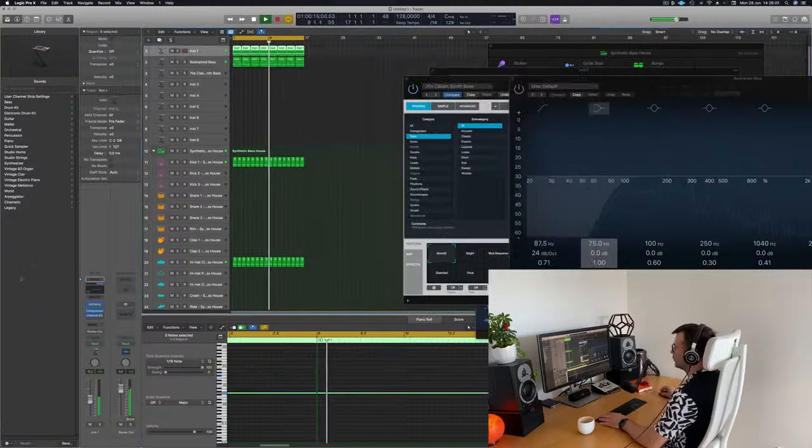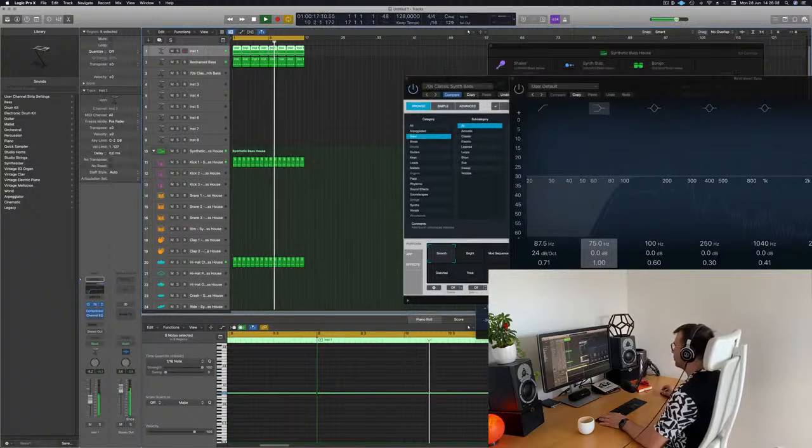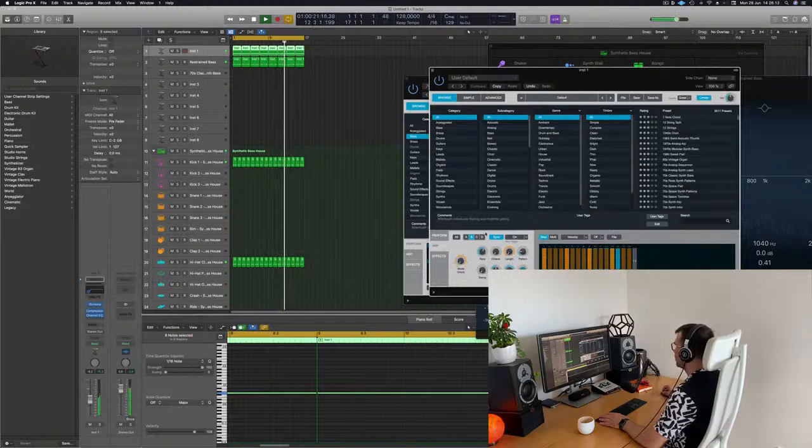I think this arp is fun. However, now I will subdue it a little bit so we can build something else.